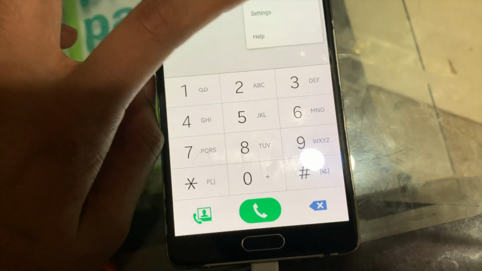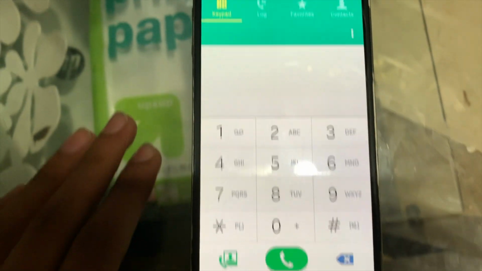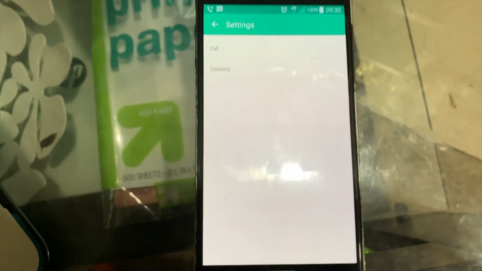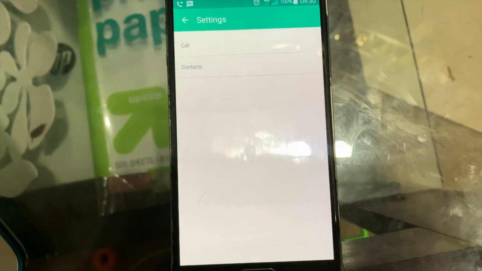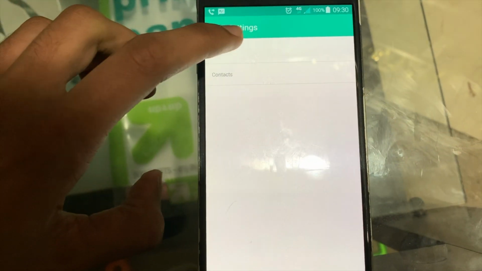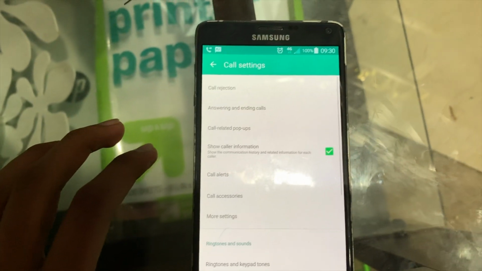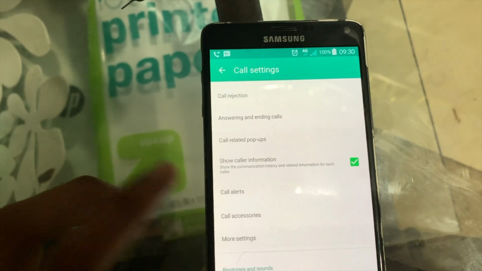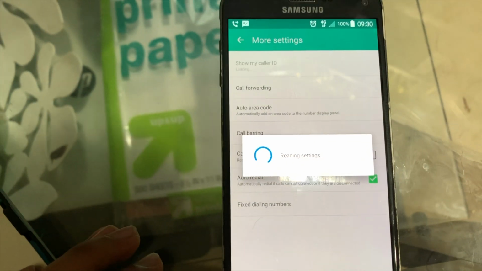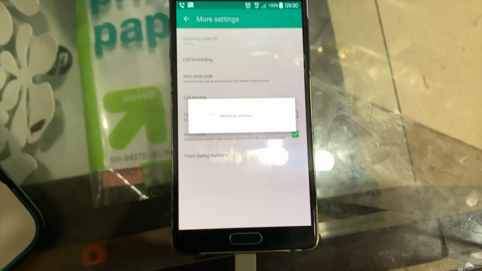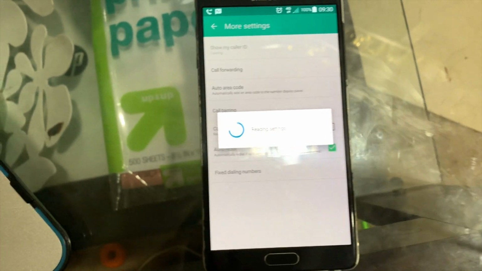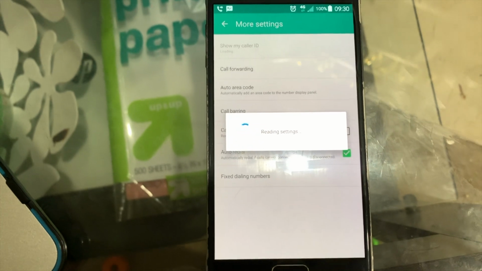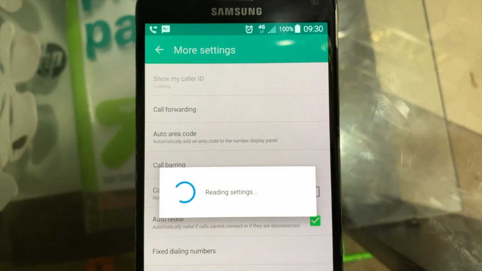Then go to your phone dialer, settings. Now, depending on your phone, these settings might be in a slightly different area than mine. Call settings. For me, it's under more settings. Alright, it's gonna take a while because you have to communicate with the carrier and stuff. That may take a while.